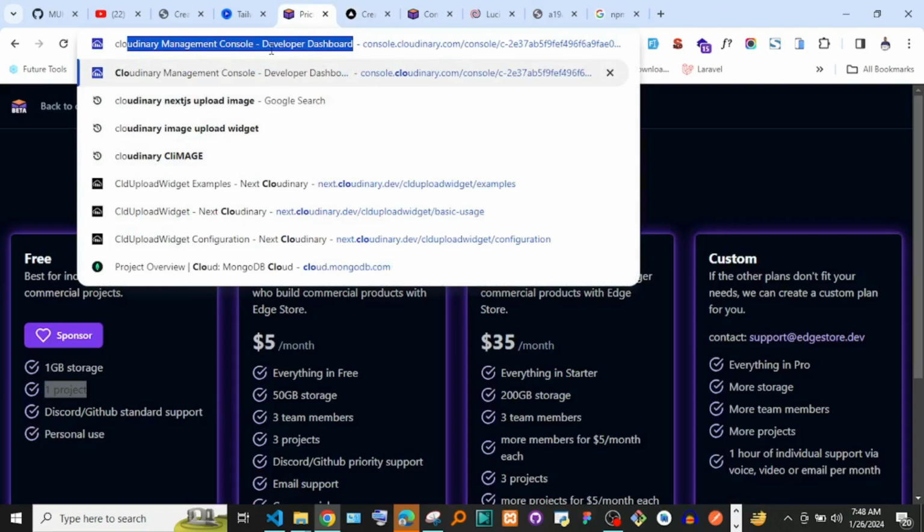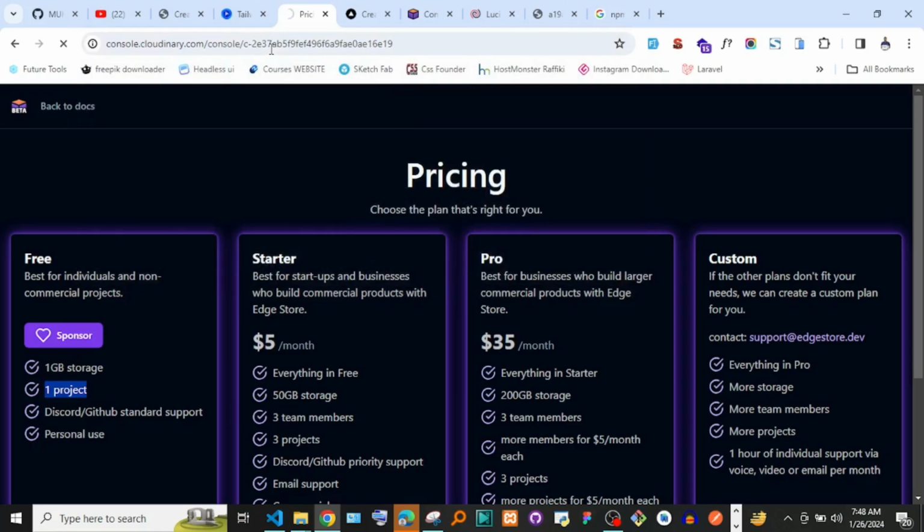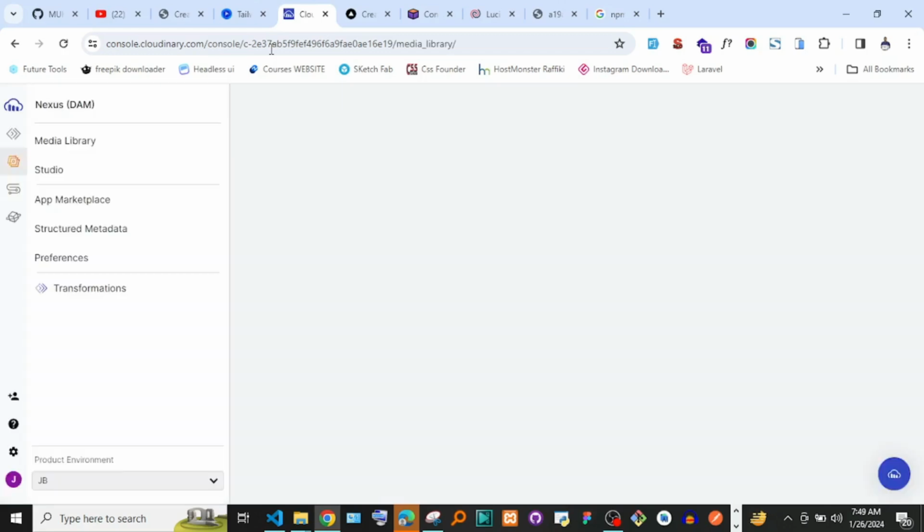The first thing, of course, is getting an account with Cloudinary. So let's start with that. Simply go to Cloudinary and create an account. The account is free, and they also give you a generous free tier. I'm going to show you where you can see the tier for Cloudinary. So go ahead and create an account using your Google account.